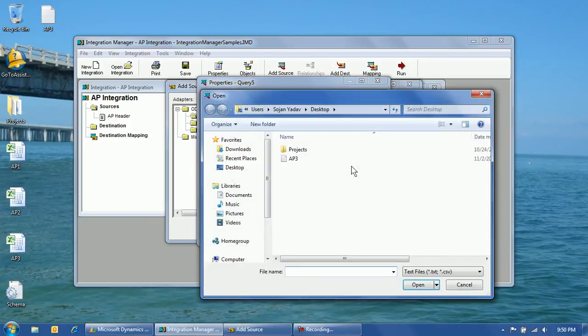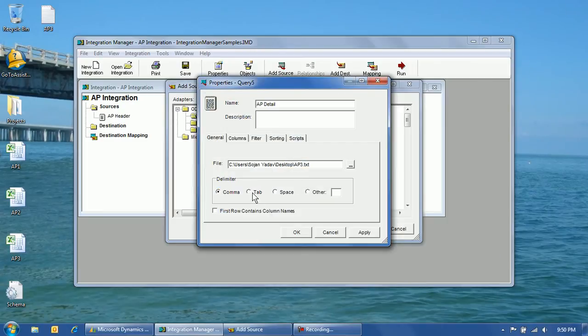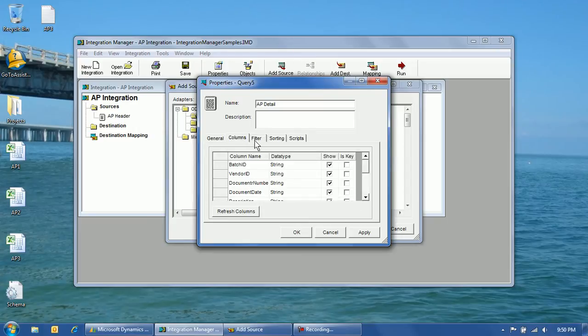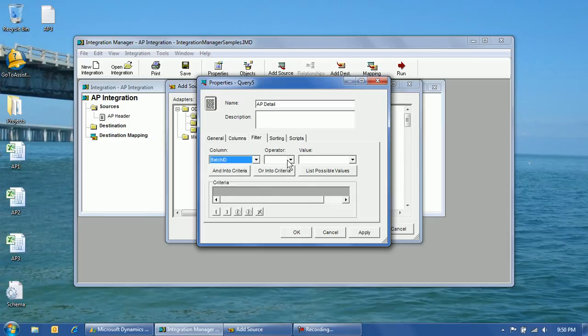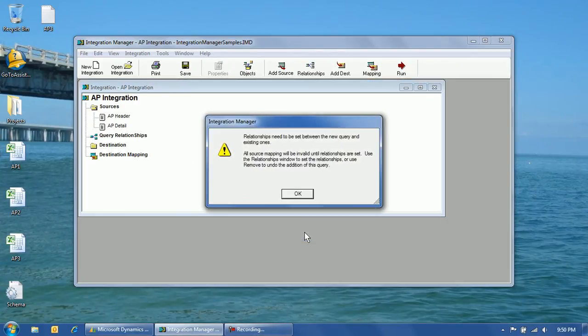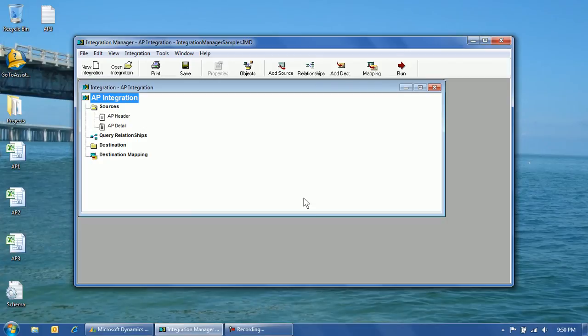Now we're going to use the same exact source file. Again, it's tab delimited. First row contains columns. Now in this case, we don't have to group it, but we're still going to make sure that there are no blanks. So I'm going to put a space in there, add into, and OK.